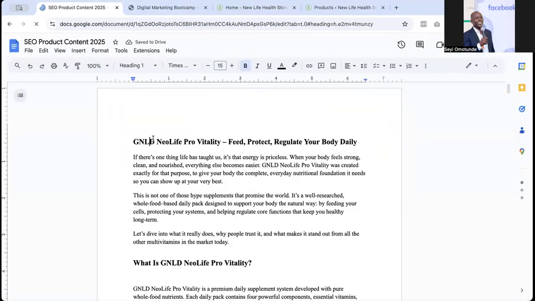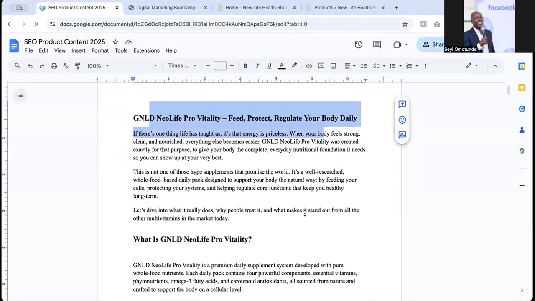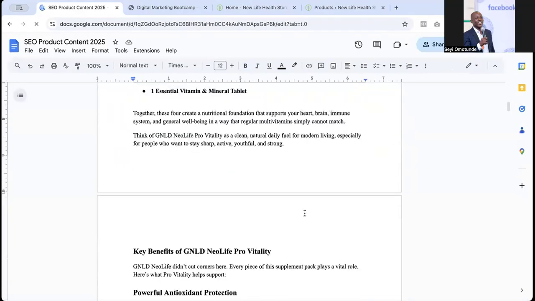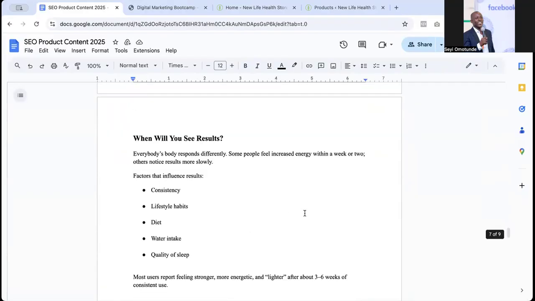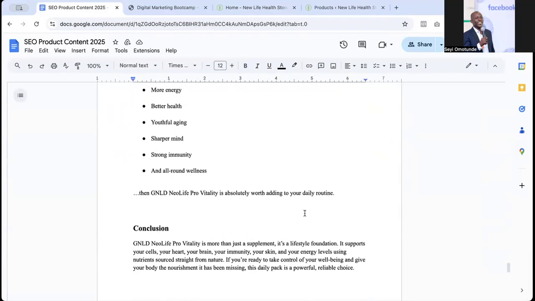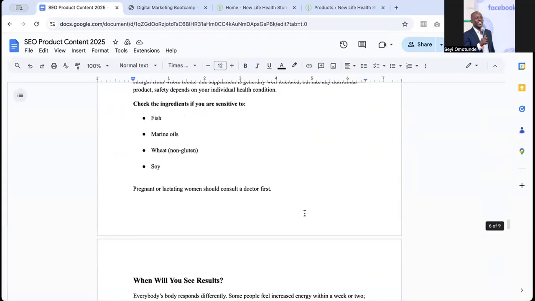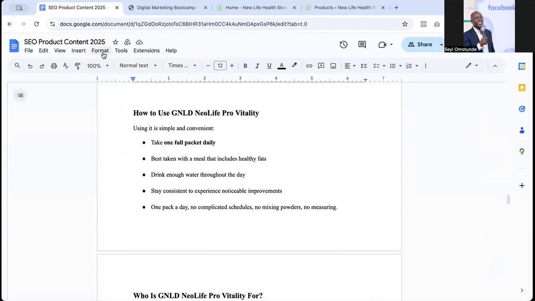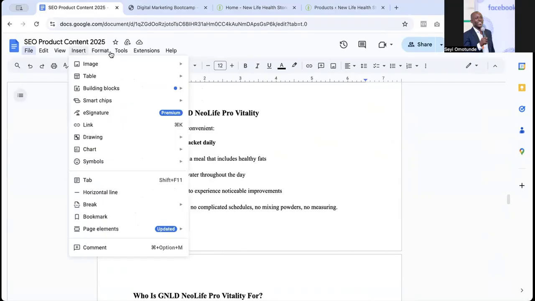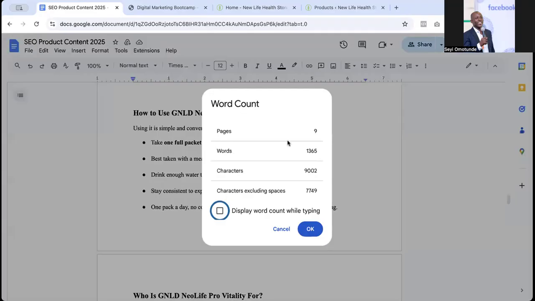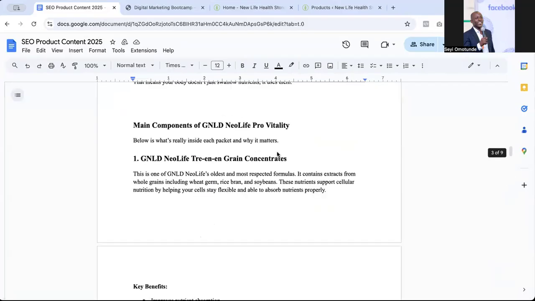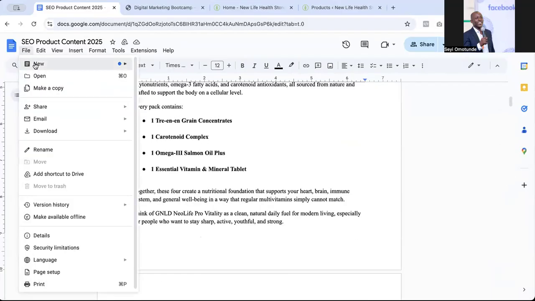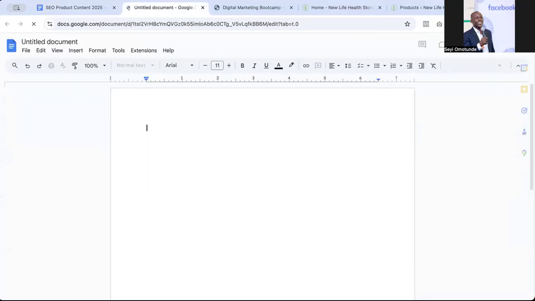Okay, this person actually did this for Pro Vitality. So this is the content for this person, Pro Vitality. It's not just content, it's content that is SEO friendly. And I think this should be more than 1,000 words. If I check the word count, it's like 1,300 words. That is good. And it's for a product, which is actually one of the products here, but I'm not going to use this. I will rather do something else.